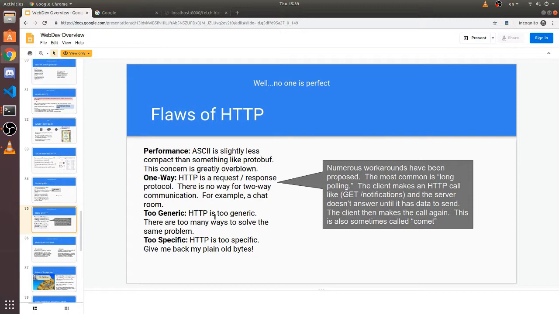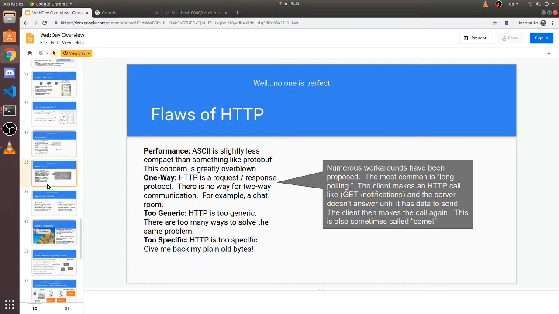Too specific, your WebSockets folks will argue that HTTP is too specific. I have to follow this kind of rigid structure, and this kind of ties back into the performance thing where I have to use this clunky HTTP header and things like that, and I just want to go back to the old days when I had a stream of bytes going back and forth.